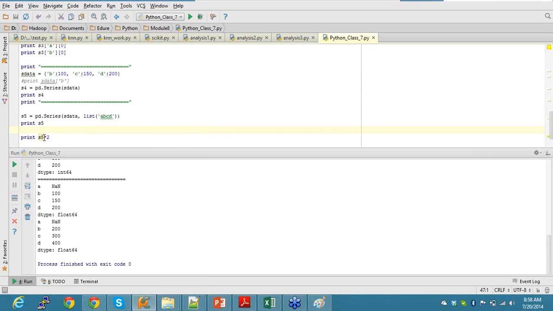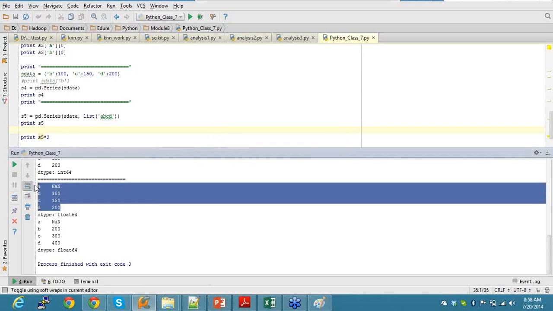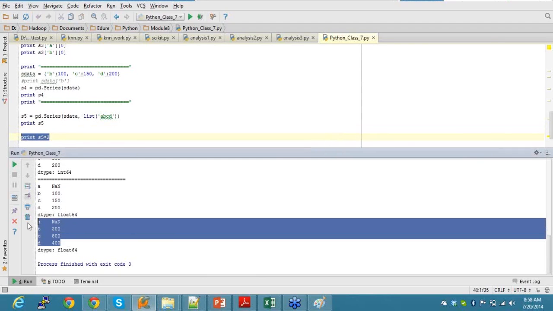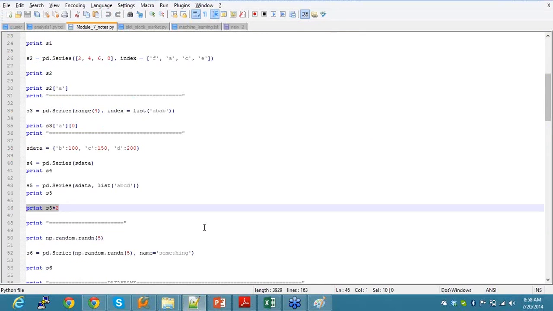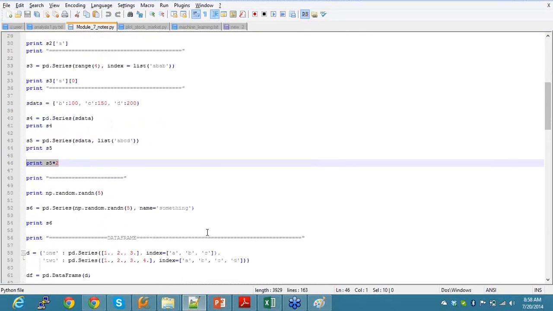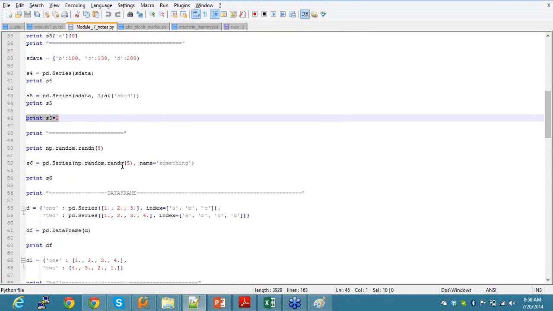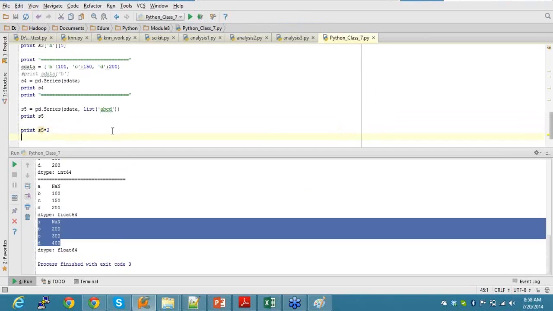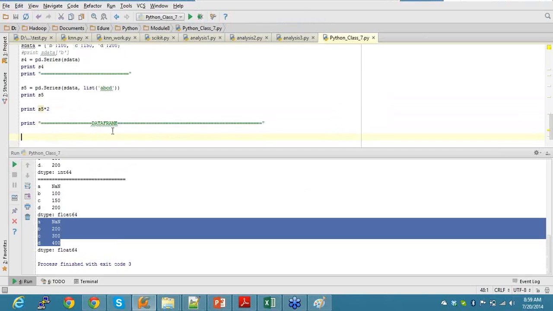So here it goes. When you do S5 into 2, S5 was this NaN, 100, 150, 200. Now when I multiply it by 2, it just multiplies with all the values of the series. Okay, makes sense, guys? Also, moving forward. Random 5, this is fine. Now, data frames. This we were talking about series. Now let's talk a little bit about data frames. These are just basic concepts that I'm walking you through so that we'll be able to understand some of the complex stuff later.